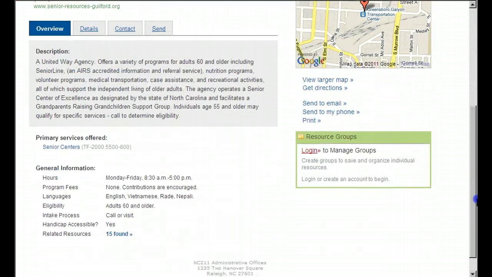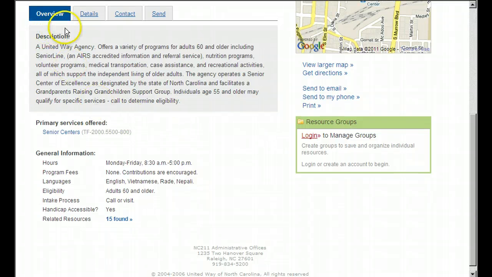The remainder of the information is organized into 4 tabs. The first tab, or Overview tab, begins with a narrative description of all of your agency services. Primary services offered are simply a series of codes that we assign to each agency in order to search for them within the database.